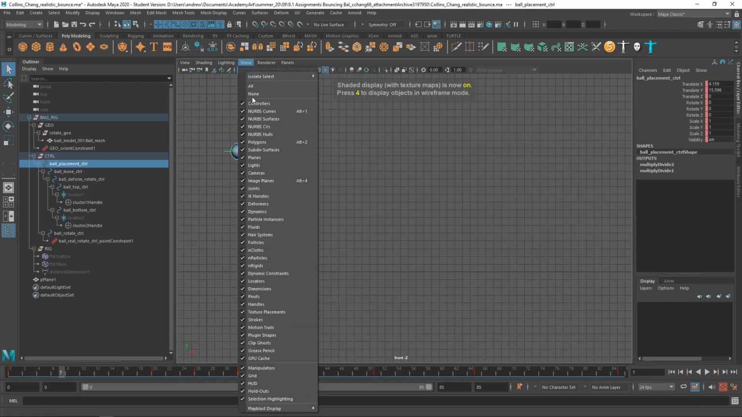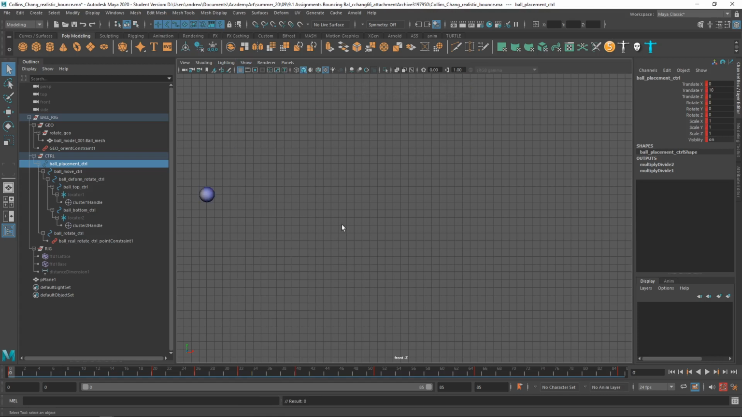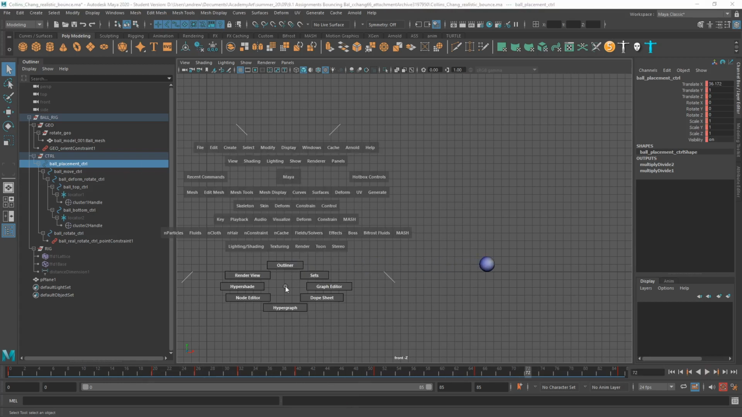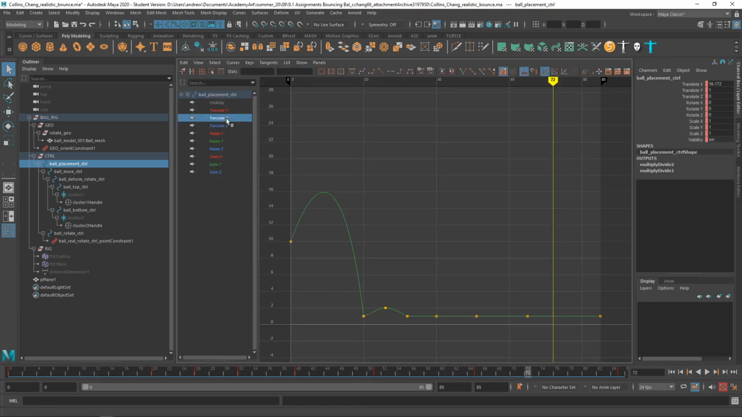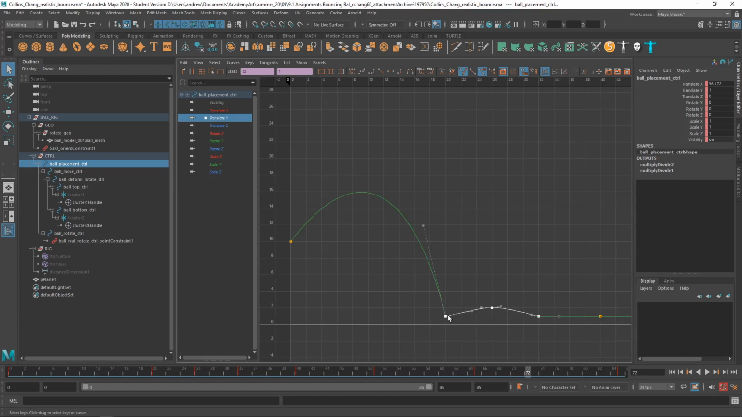I'm just going to hide these controls because they're distracting. And yeah, that second bounce just feels a bit sort of soft to me. It just seems kind of slow. So what I would say is let's speed it up. Just holding down shift and moving that. I'll just move this over 2 or 3.